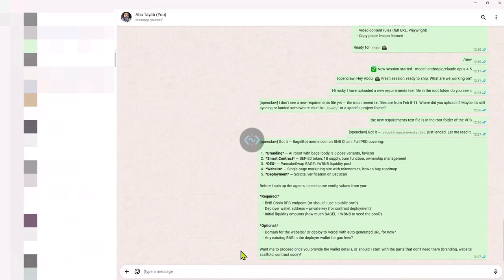Now you can see it's asking me some questions. What's the domain to deploy the website on? And do I have an existing wallet where it can get the gas fees for deploying the contract? And I'm going to get it to just continue without all this stuff first.